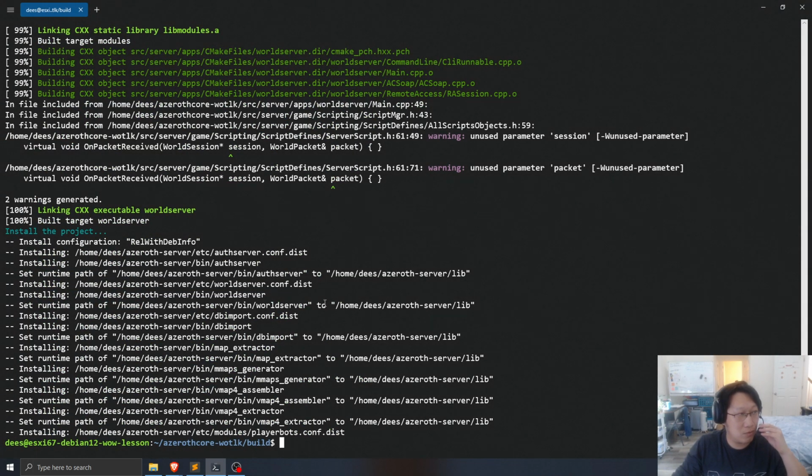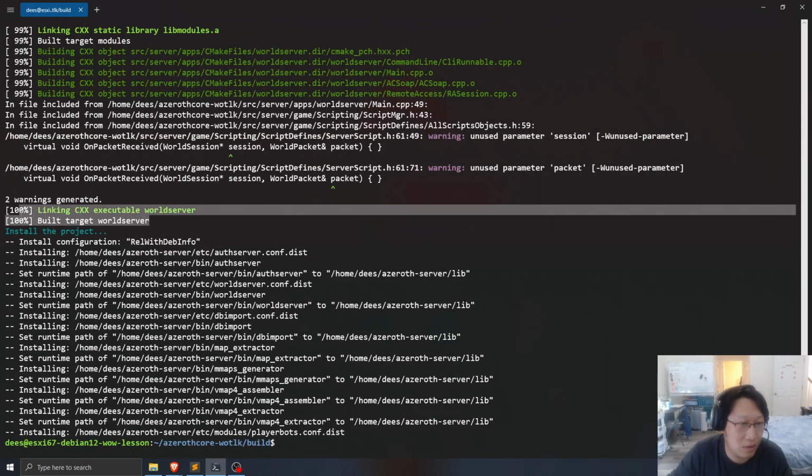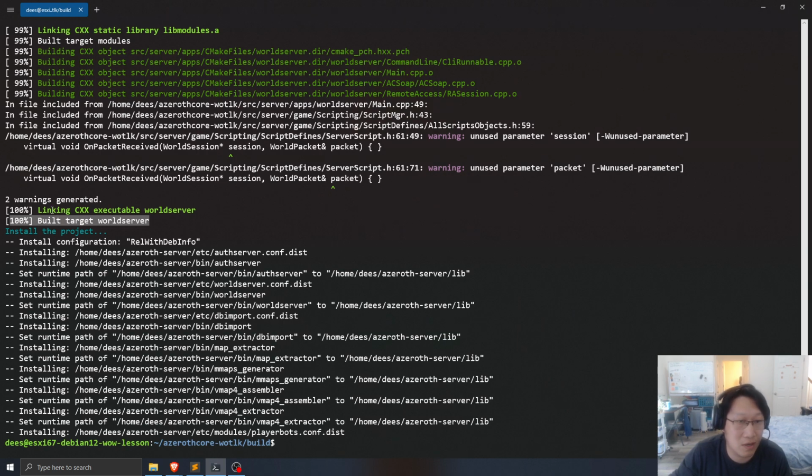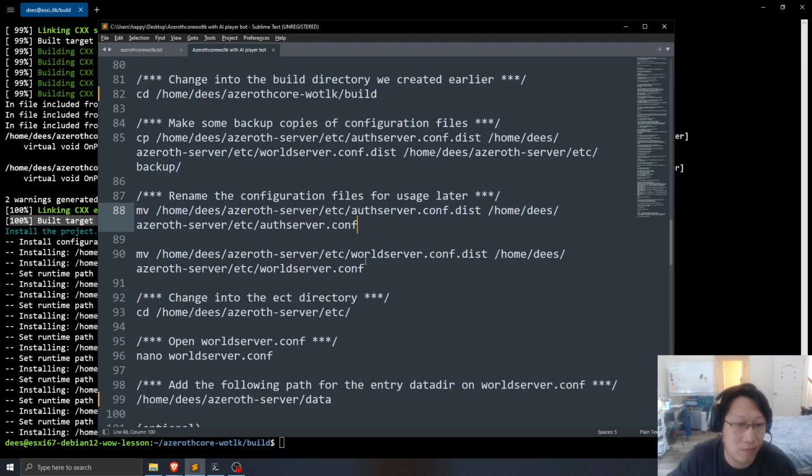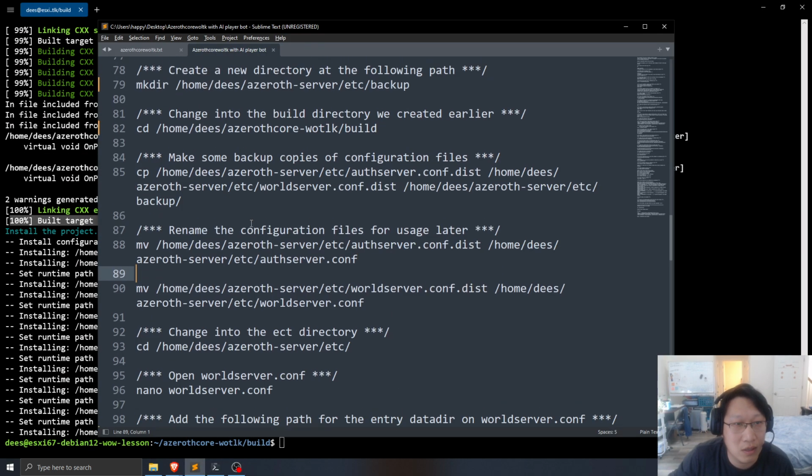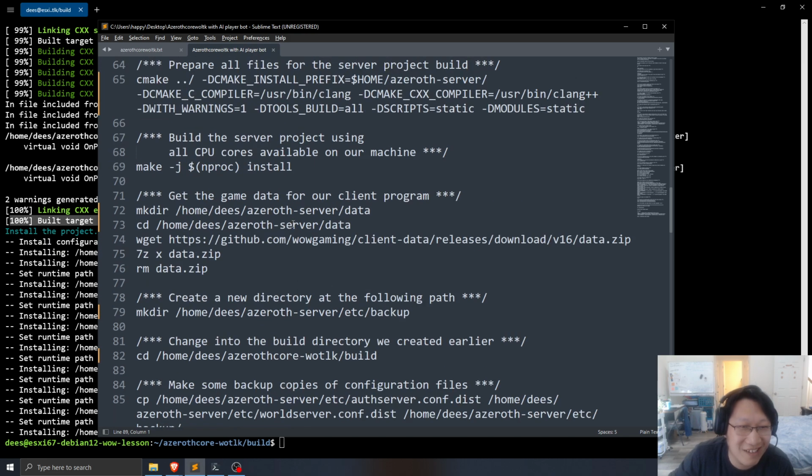Okay, so finally the building process is complete. It took, I think, a little bit more than 10 minutes on my machine here. As you can see, we completely and successfully built the server-side project without throwing any errors, which is a good sign. So let's move into the next step here. Let me see where I was at.